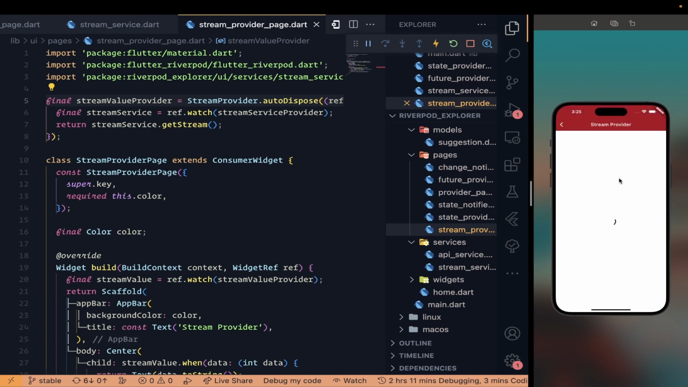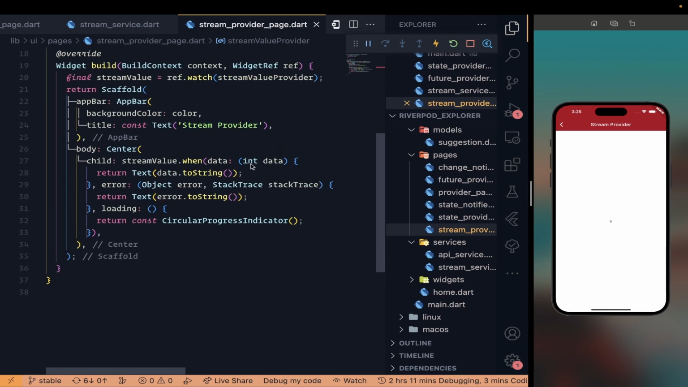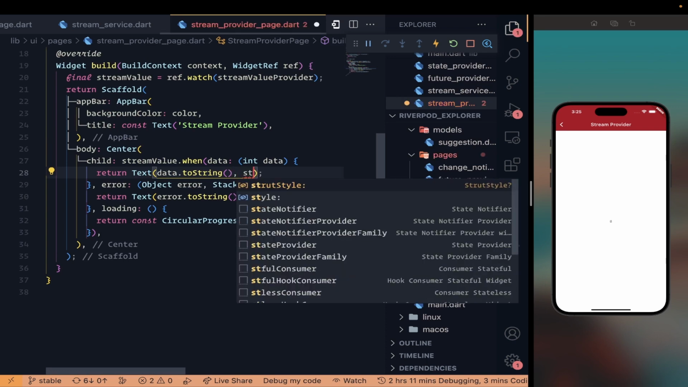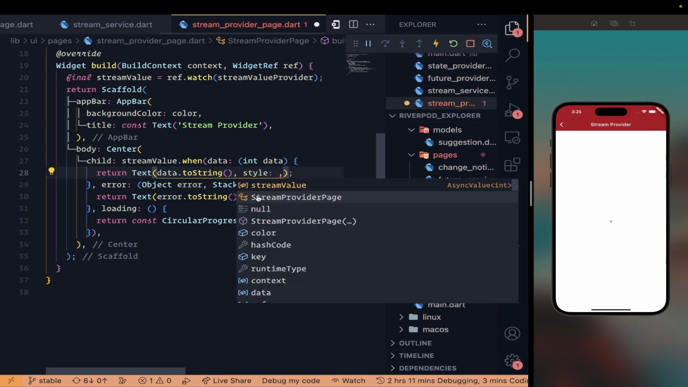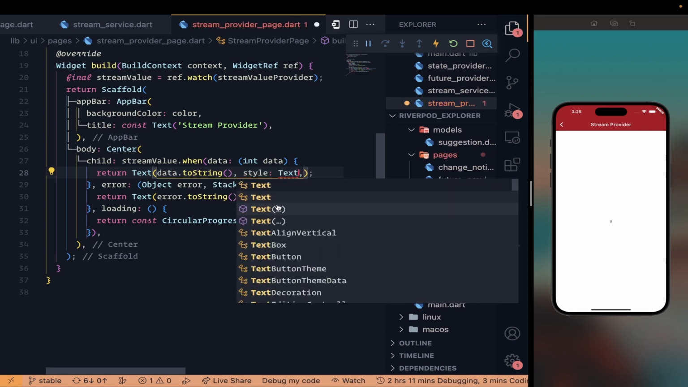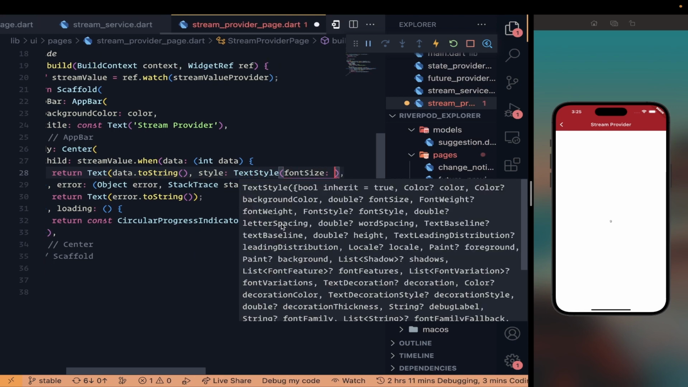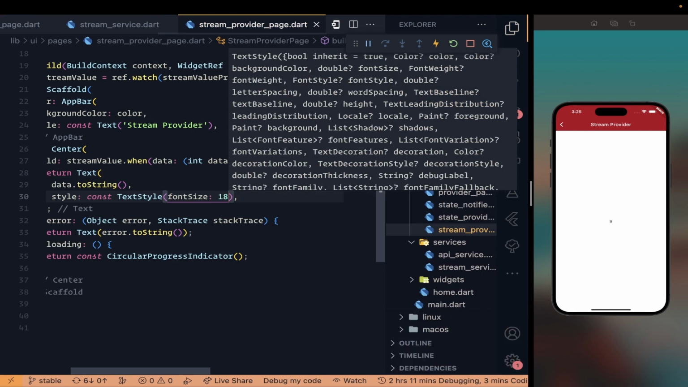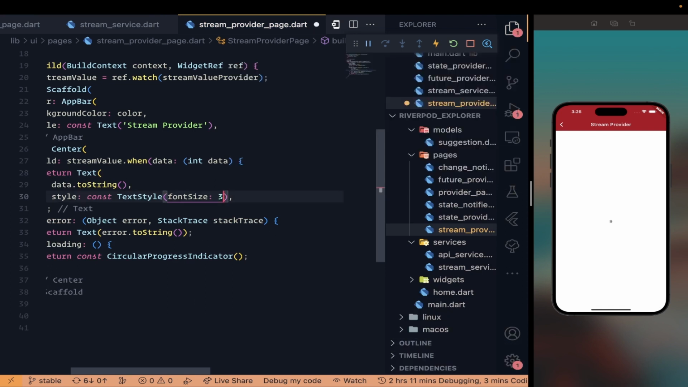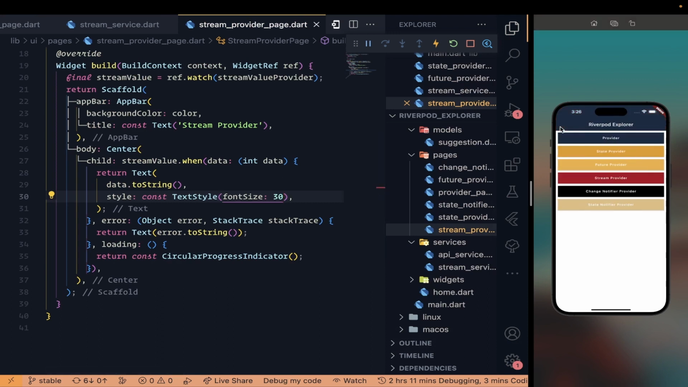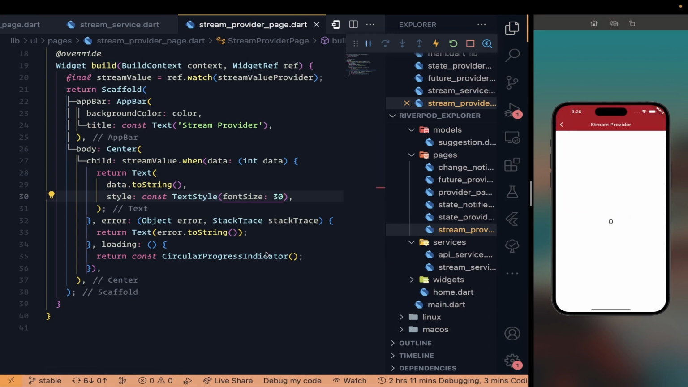So we are loading 0, 1, 2, 3, 4, and so on. Let me add some style here so you can see it properly. Text style, font size, let's give it an 18 or 30 so you can see it properly. Okay, good. And let's pop out the screen, come back, 0, 1, 2, and it goes up like that.